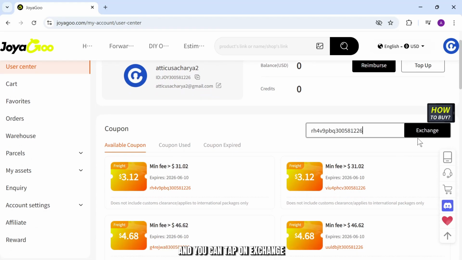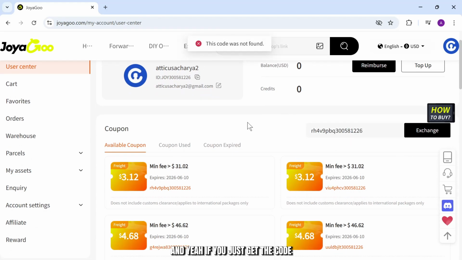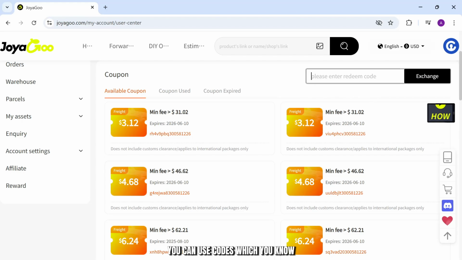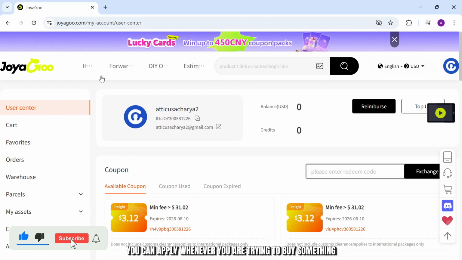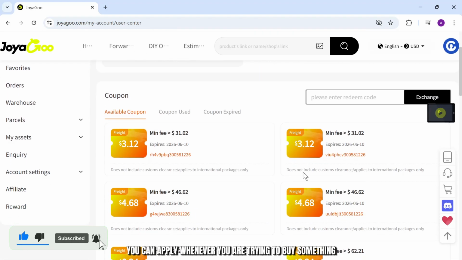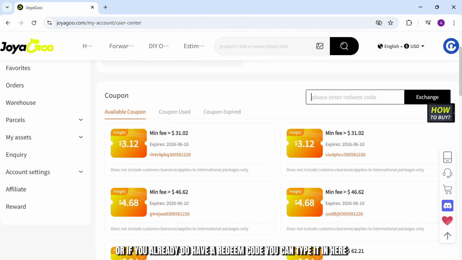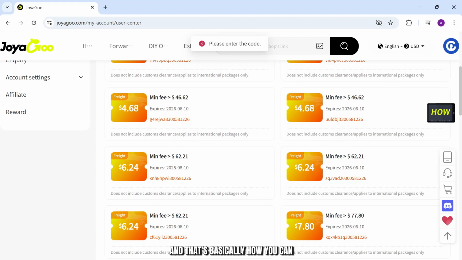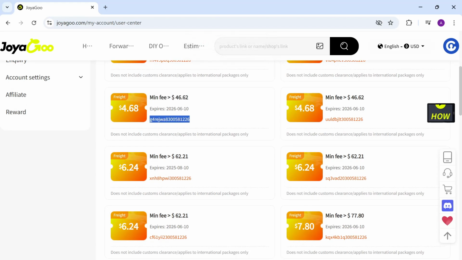Click, and you can tap on exchange. And yeah, you just get the code now. Just use this code right here. It's not working, but yeah, you can see codes which you can apply whenever you are trying to buy something, or if you already do have a redeem code, you can type it in here to connect to exchange. And that's basically how you can use coupons on Joyagoo.